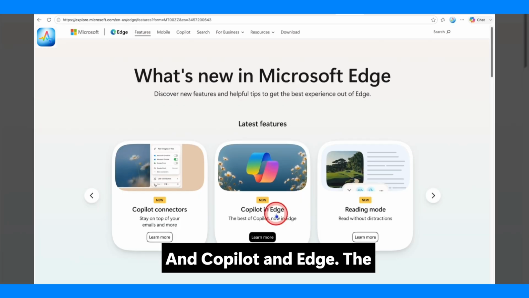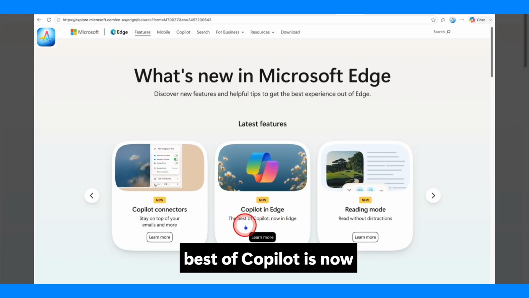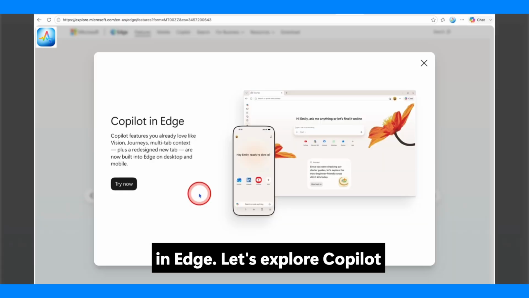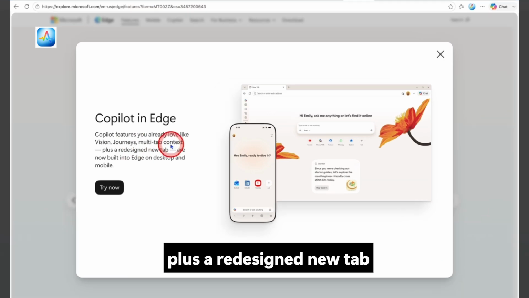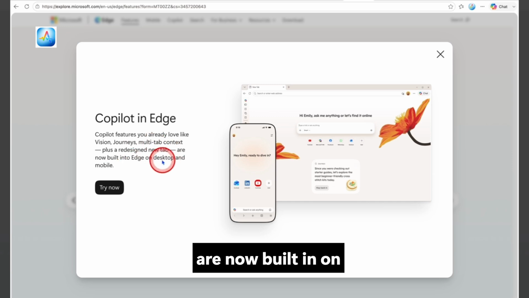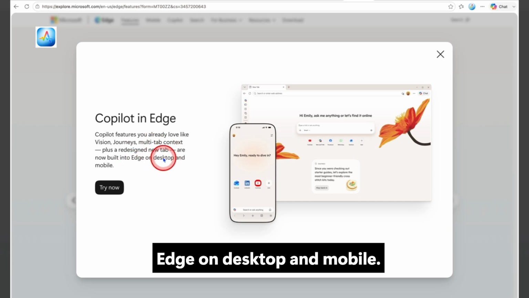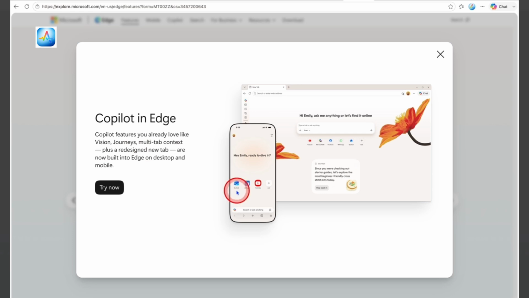And Copilot in Edge. The best of Copilot is now in Edge. Let's explore. Copilot features you already love, like vision, journeys, multi-tab context, plus a redesigned new tab are now built into Edge on desktop and mobile. Okay.